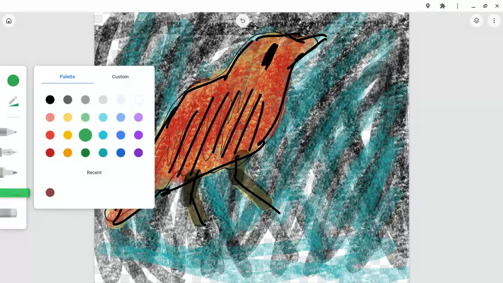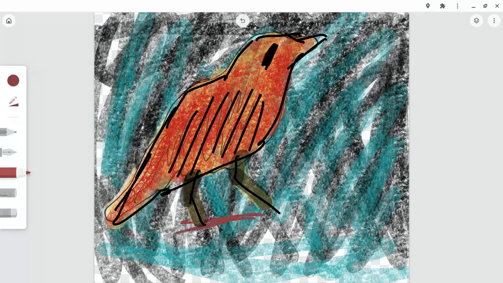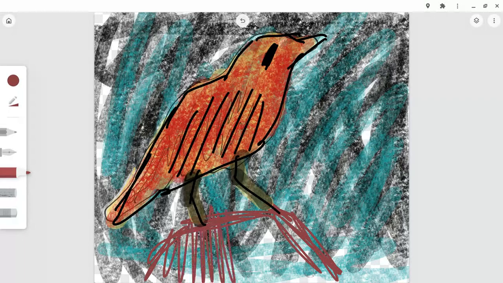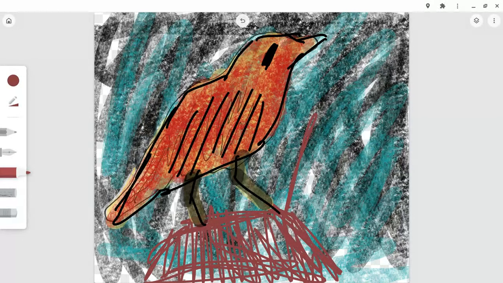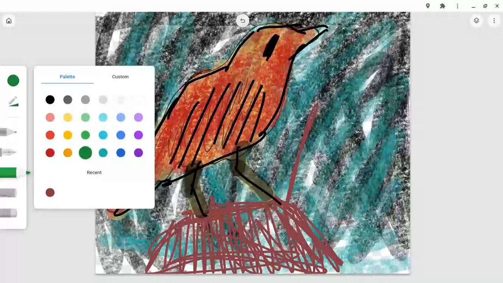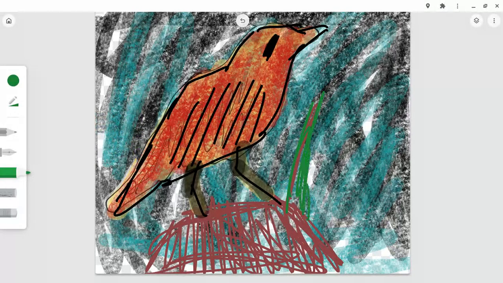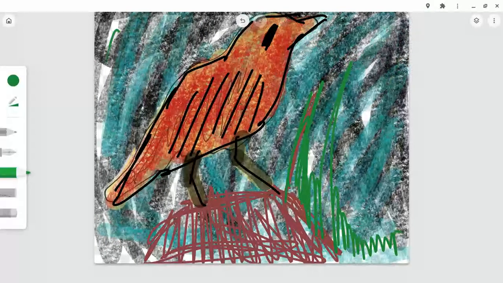Let's see, maybe I'll throw a branch in there. We're sitting on a rock. I'll go with a rock. There's no green in here yet. I'm going to throw some green in here. Oh, I feel like Bob Ross a little bit. Okay. You know what? I want the sun to be green. Green sun.